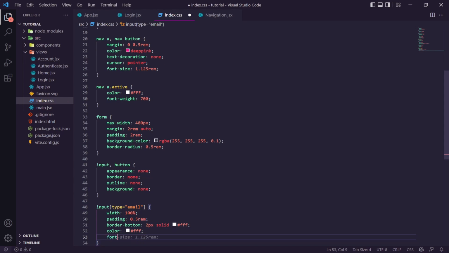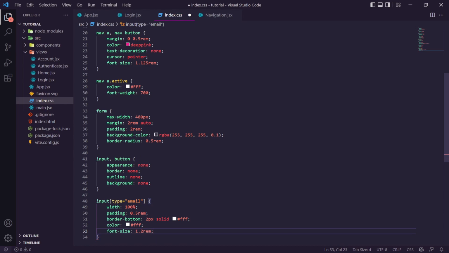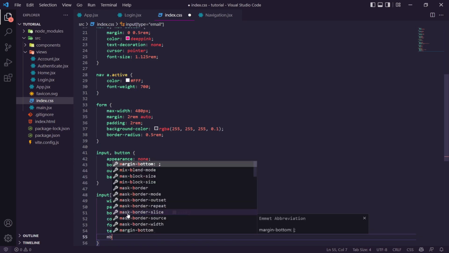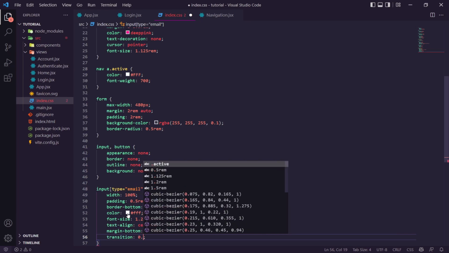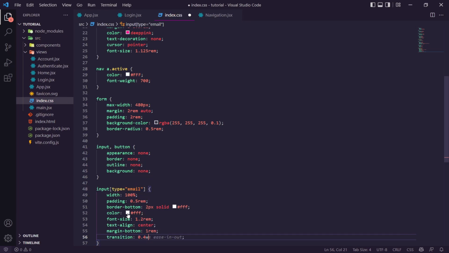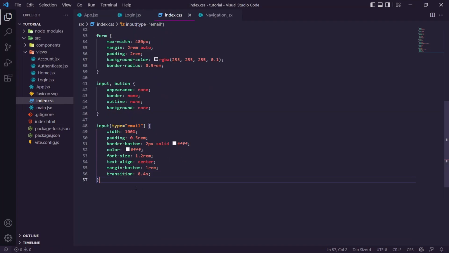We will have the font size be 1.2 rem. We're going to have a text align center, so the text is in the middle. A margin bottom of 1 rem. And finally, a transition, because we're going to animate some bits on this, of 0.4 seconds. Hit save, go back, and there you go. So you can see that's looking pretty decent there. It's a simple little styling, but it makes it look better.